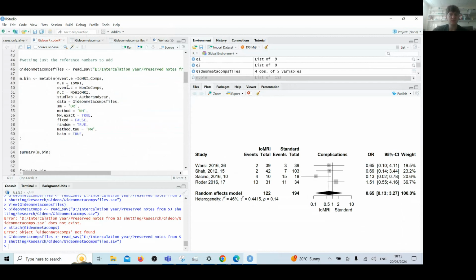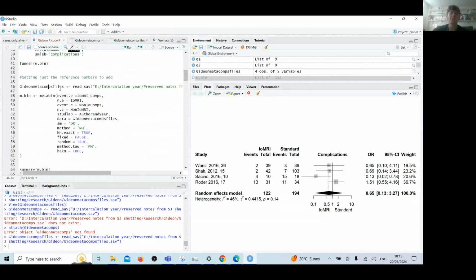So in this group, this is saying do a meta-analysis of binary outcomes. Again, you don't have to remember this, you can all copy this. So do a meta-analysis, my event.e, so this is my number of events in the experimental group.